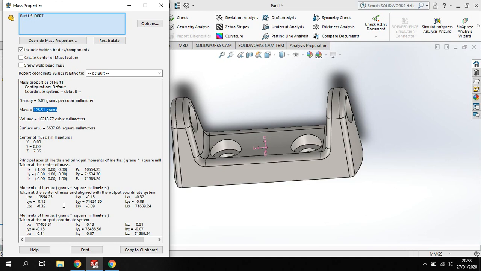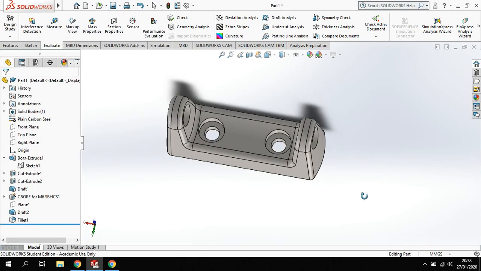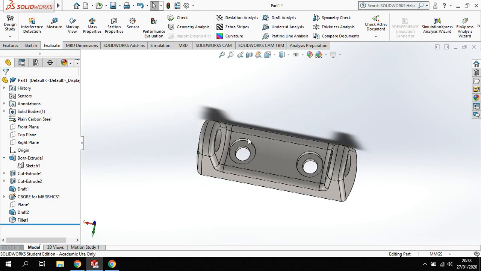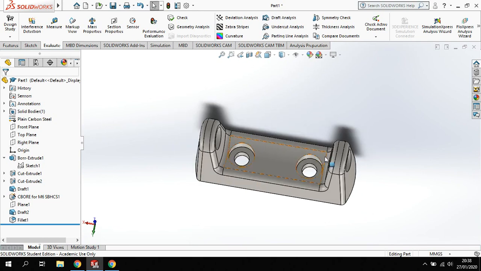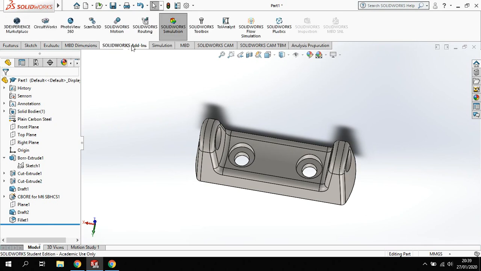Okay, so that gives me the mass of this product once I've finished modeling it. So there you can see. Okay, so now let's play a simulation and let's get the factor of safety for this component. So simulation. Now if your simulation tab's not turned on, you go into SolidWorks add-ins and go to simulation there.